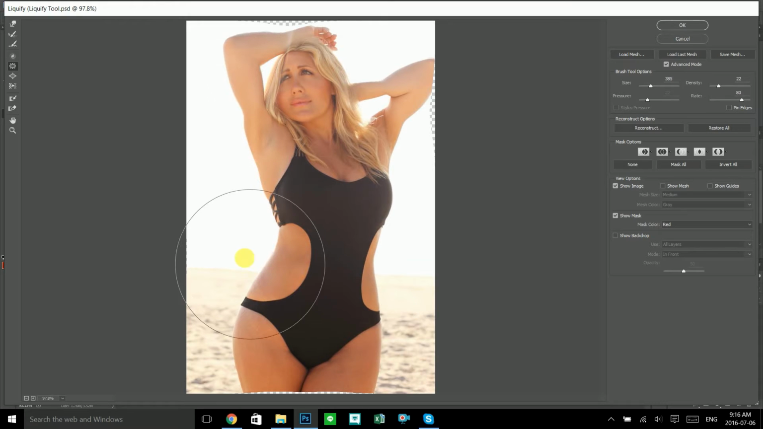The next button is the Bloat Tool. Bloat Tool does the exact opposite of what the Pucker Tool does. So same thing. See, this is the part that I just used the Pucker Tool on to make it more narrow and drawn toward the middle part. So now when I select the Bloat Tool and press on the same part, then you can see that it is bloating. It is spreading her skin, her waist, outward instead of inward. See?